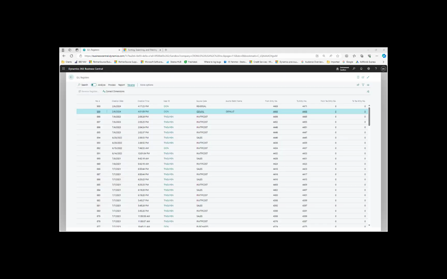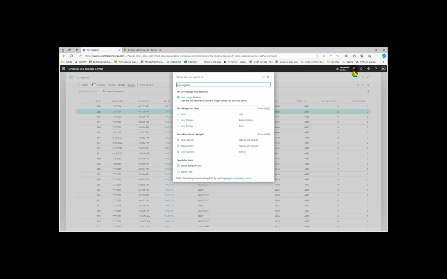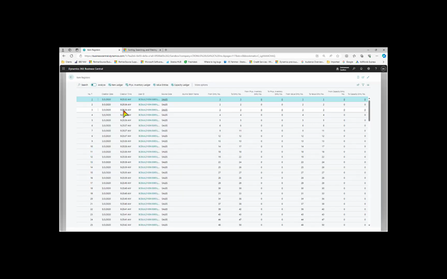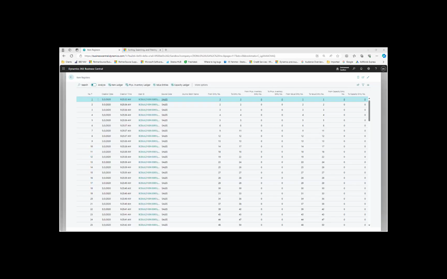Sometimes you want to find out what happened to an item and to be able to see the history on an item. Just like we have the GL registers, we also have something similar on the inventory side called item registers. So just like the general ledger register, we have a sequential number. We've got the creation date and time, user ID, and the type of transaction. And again, we can click the buttons up here to look at the various ledgers, whether the item ledger, we could see this was a sales shipment, and so on. So those are a few time savers within Business Central.